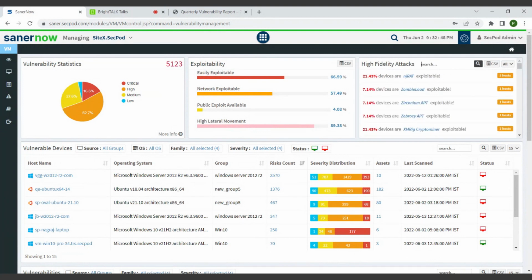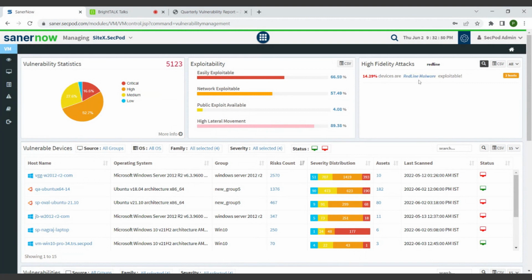Similarly, if I want to see Medline malware, both of these are actually present in my network. So if we were to prioritize patching, and I would want to know what are the actual vulnerabilities that are critical, and I would want to address them, this is very easy to identify using the high fidelity attacks part of our product. I'll just show you how you could go about remediating it.